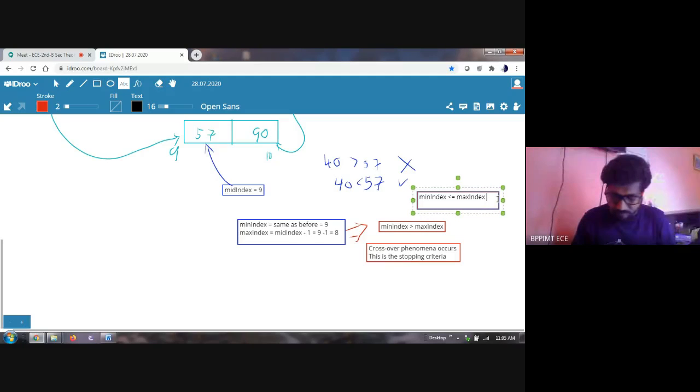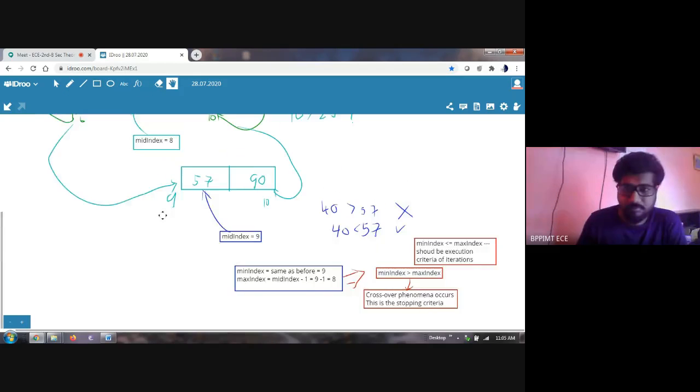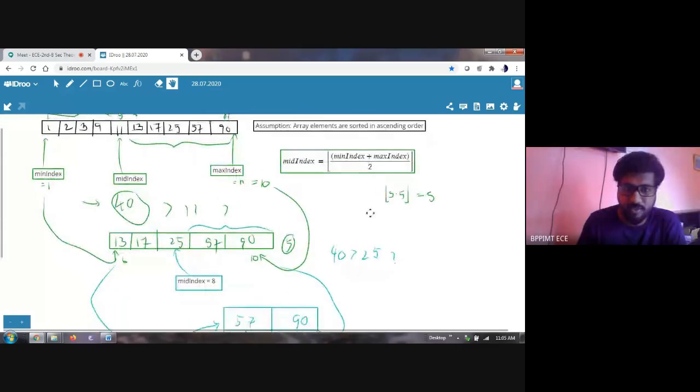So this should be the execution criteria of the iterations. Okay, I hope you have understood a little bit. Now this is our scenario. This is the logical part we have understood so far.